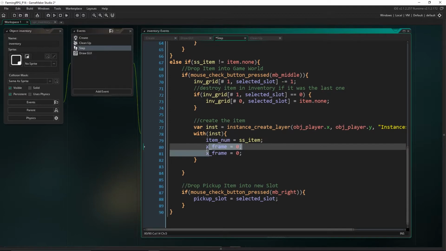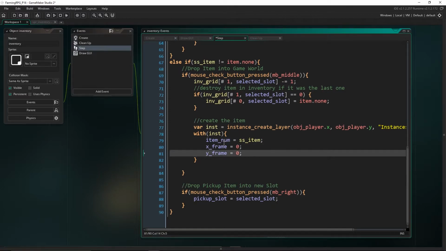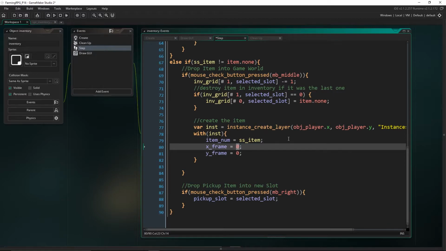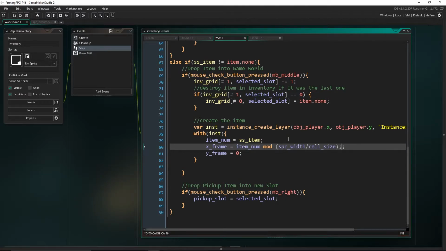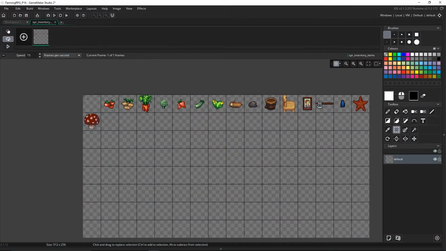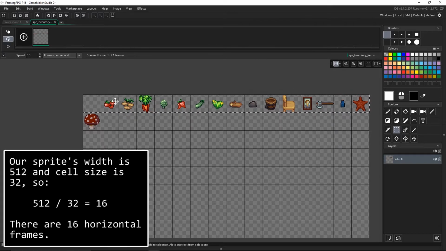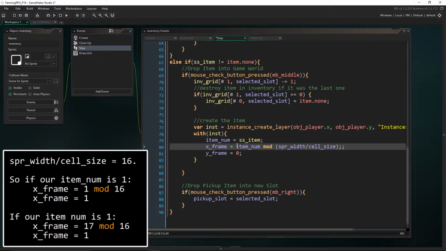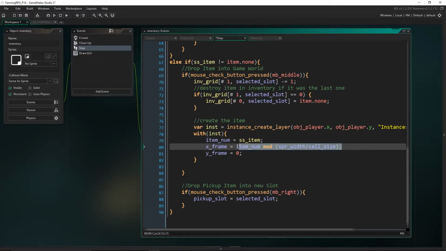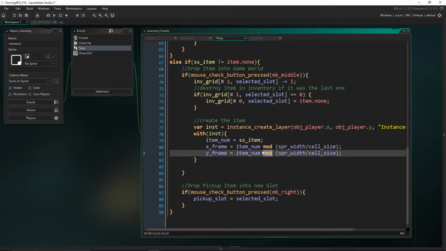All right, and now the X and, whoops, that should be Y frame, is just going to be the item number mod the width of the cell divided by the cell size. So that is going to get us the number of frames that are in the width. So the width divided by the cell size will get us the number of frames right here, which is what we want. And then the same for the Y frame, but instead of mod, we use div.